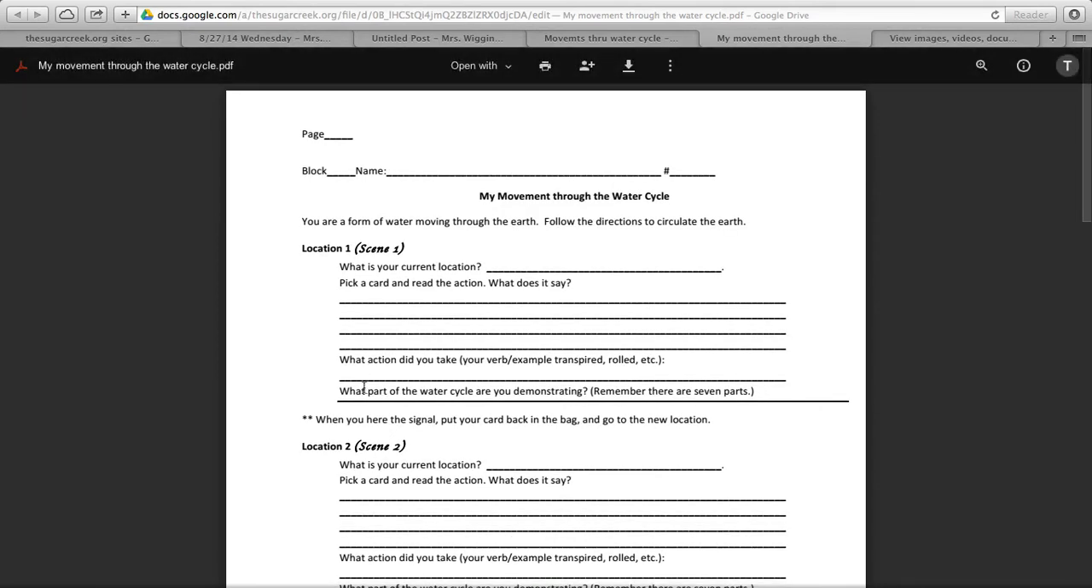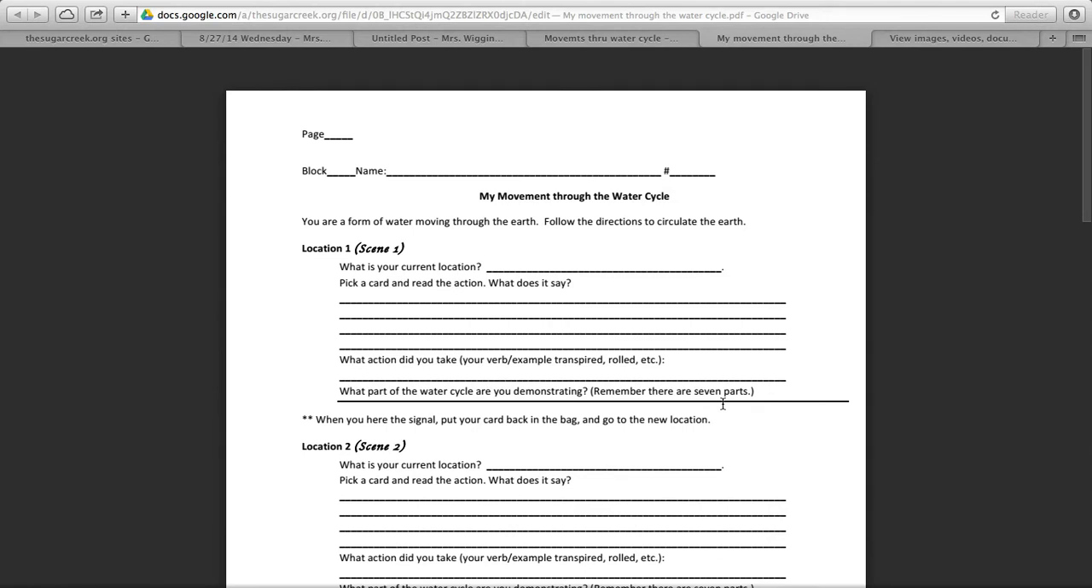Now it's your turn to write what part of the water cycle you are demonstrating here. So what part of the cycle are you demonstrating? Remember, there are 7. You already knew 4 right offhand from previous school years, but we added 3 more. So you need to look at your notes and also look at your flip book that we made, and your flip book and your notes will help you with the 7 parts.